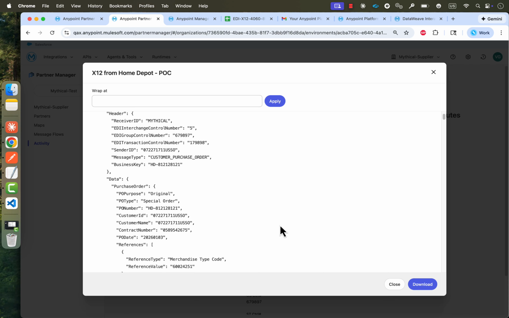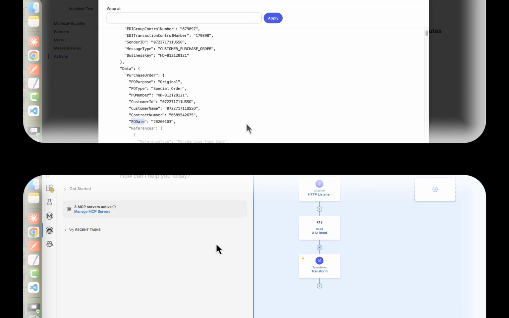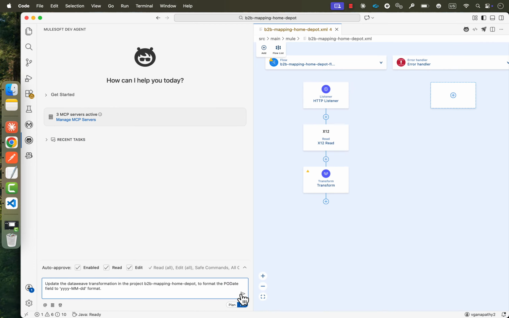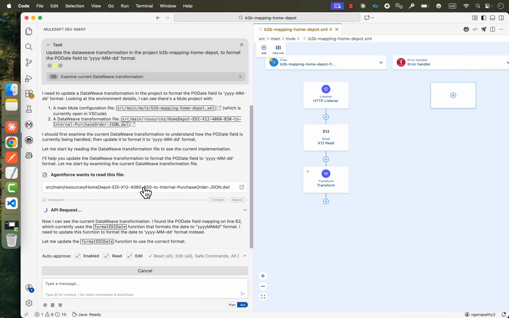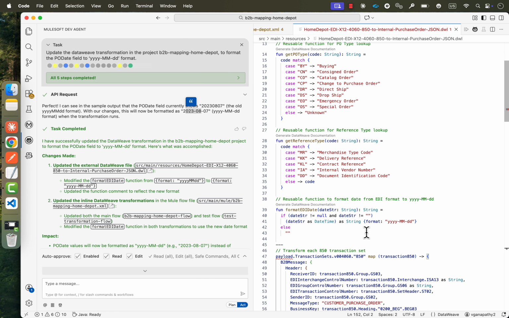Now, let's look at the lifecycle management. Suppose the backend team needs the PO date format changed to include hyphens between year, month, and date. We'll simply go back to Anypoint Code Builder and ask the dev agent to update the date format in the mapping. It incorporates the logic change instantly in the map.